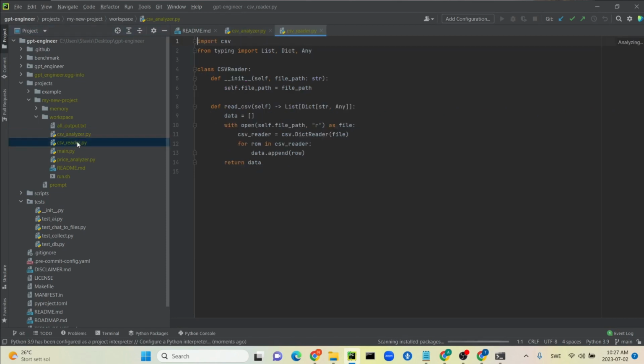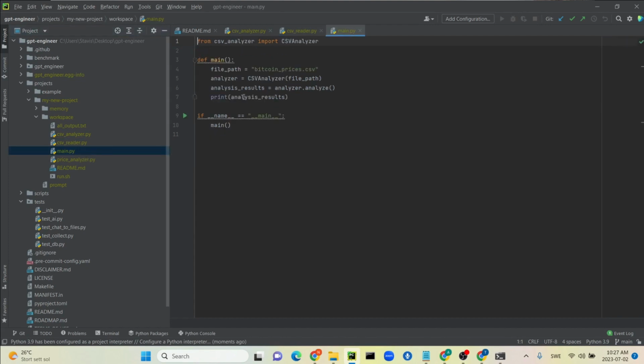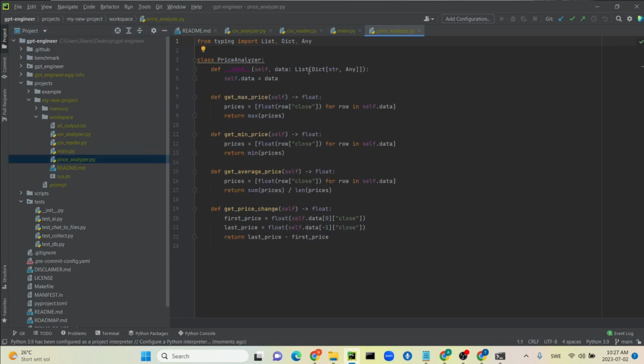I'm not going to lie. Let's see, it made this one as well. The file path. And here we have this. Honestly, it looks good. I don't know if it's going to perform well, but we'll see.